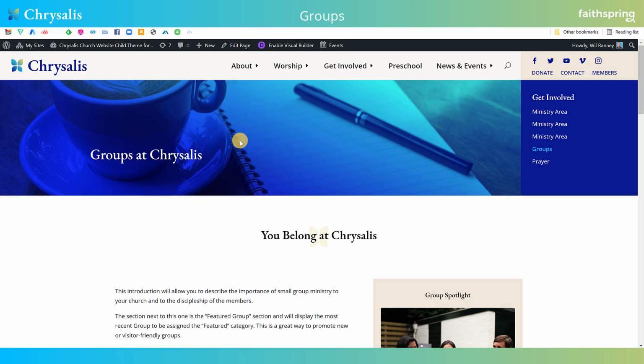This walkthrough is all about groups. A lot of churches like to think of their discipleship practices in terms of small groups. But whether or not you do that, chances are you have a lot of different groups or activities that people can participate in at your church. Groups is a way that you can allow people to interact with those activities and to help onboard them, both for visitors and for congregants.